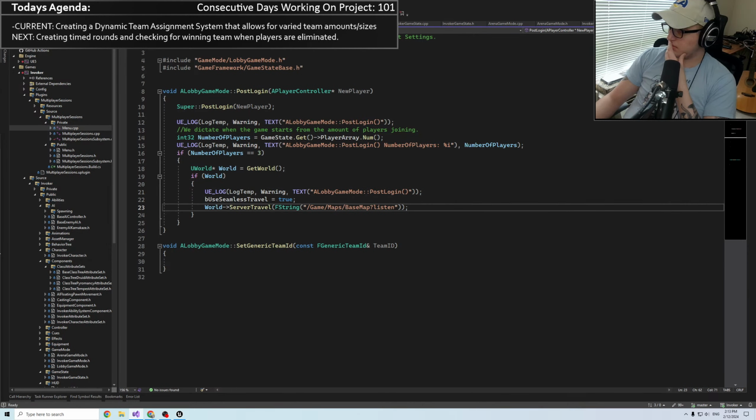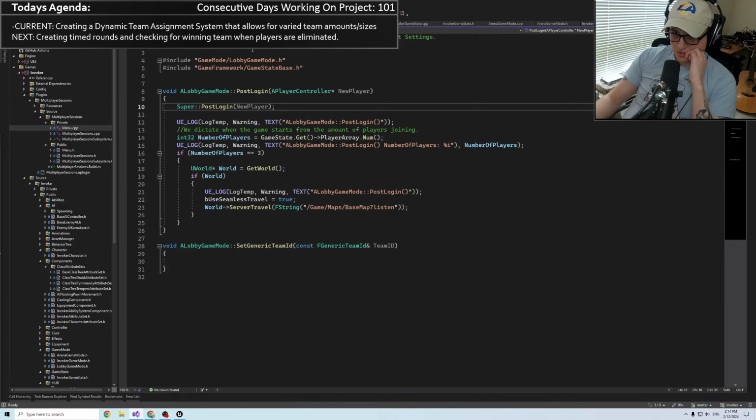So I was looking for a reference on what would be a good way to go about setting up a team system that can vary in team size and the number of teams on a given map, because this type of system is something I would use in any other multiplayer game I make. So it'd be really important to get this set up correctly, so I can just copy and paste it into any other existing game that I have.